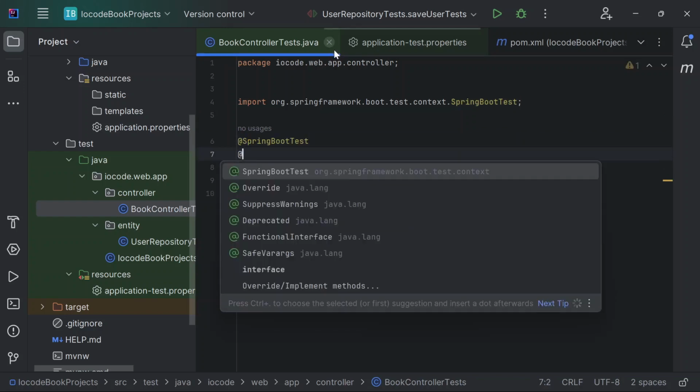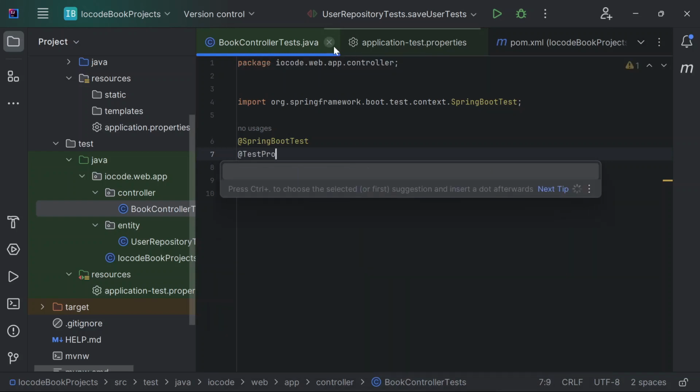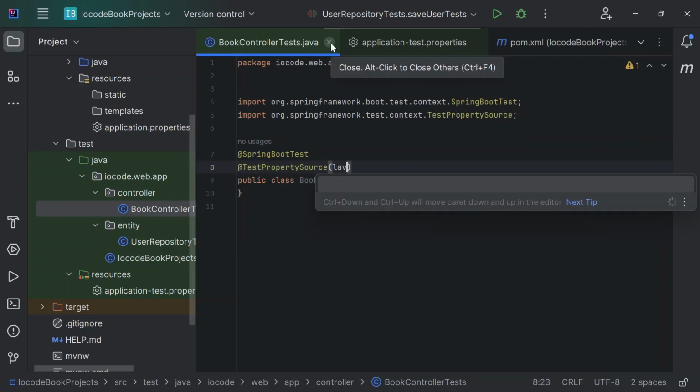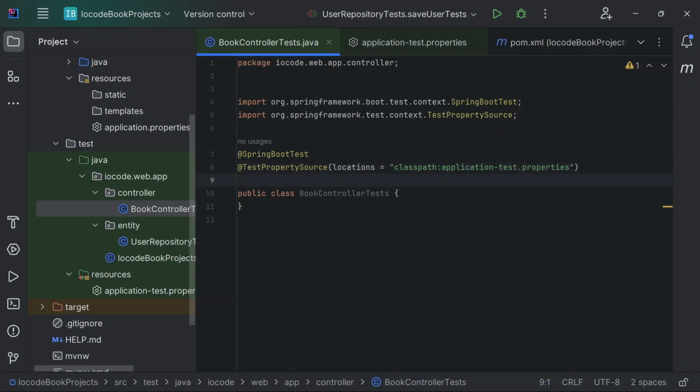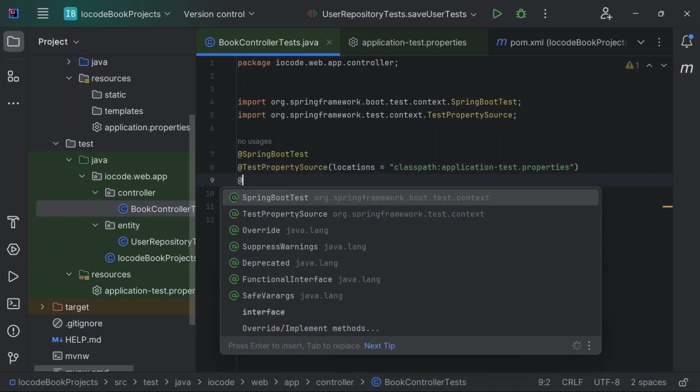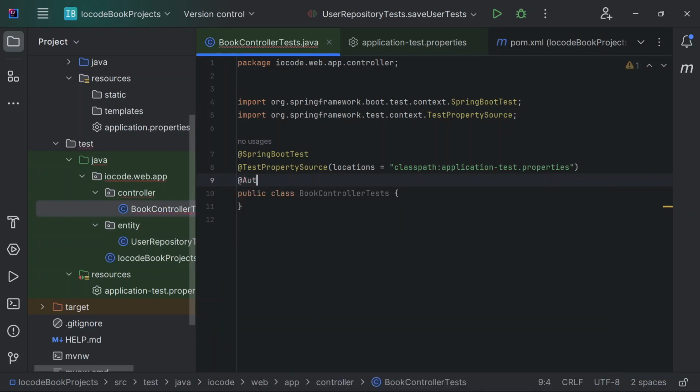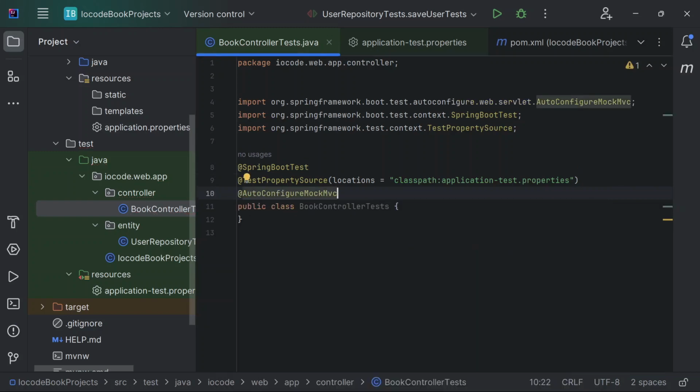So I'll do @TestPropertySource, and we want to provide a location for it. It should be classpath:application-test.properties. Next thing is to configure MockMvc. So we use @AutoConfigureMockMvc. So that is basically it. Now we have to start defining properly.